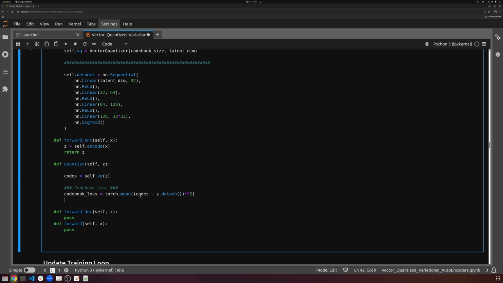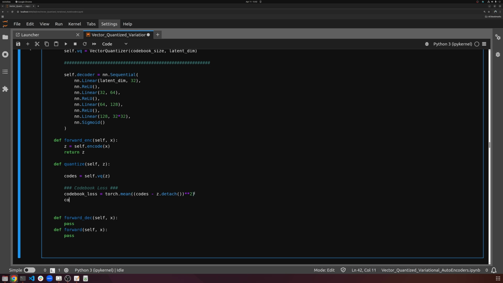And so all I'm doing is this loss is going to try to move these codes closer and closer to z. So that's our codebook loss. We'll move it closer and closer to z, but while treating z like a constant, right? So z is like a target that the codes are trying to get to. It's basically being treated like a constant.